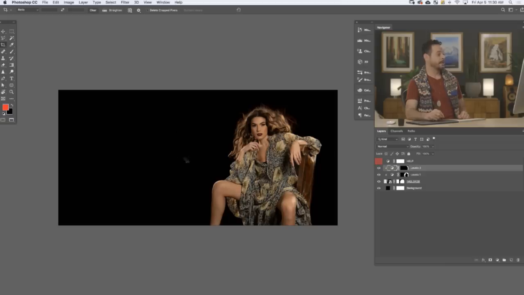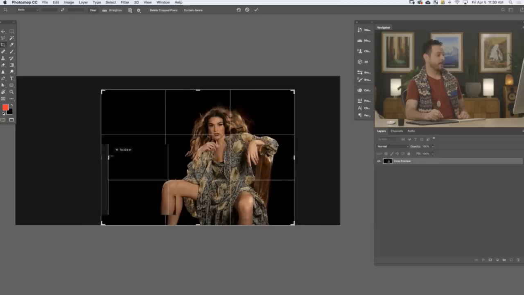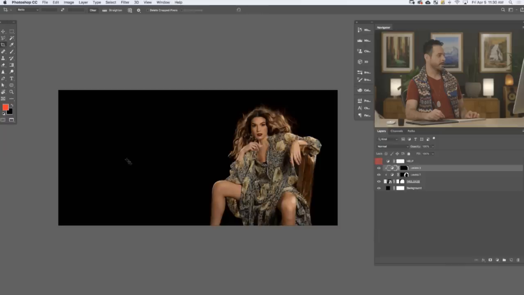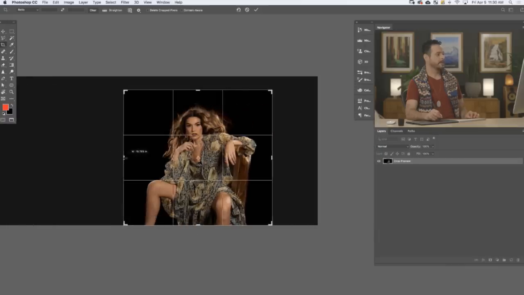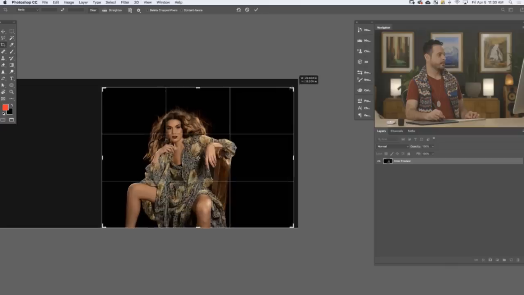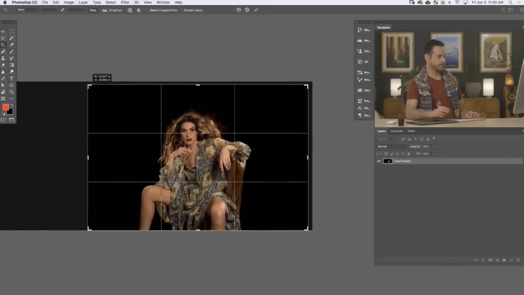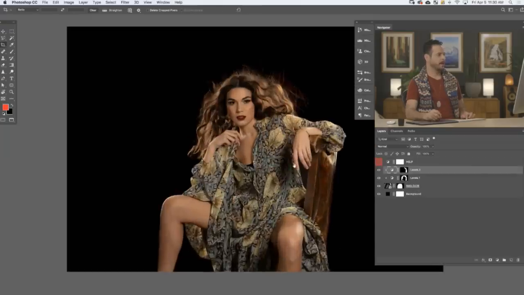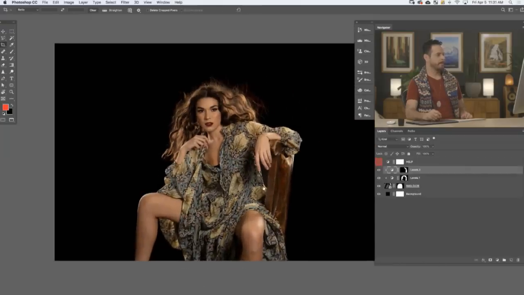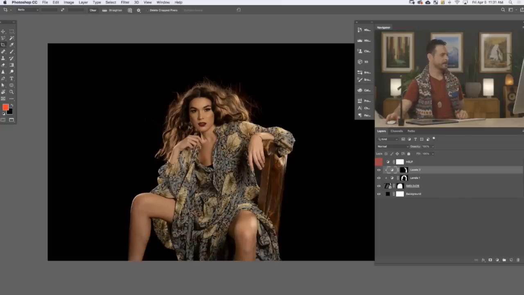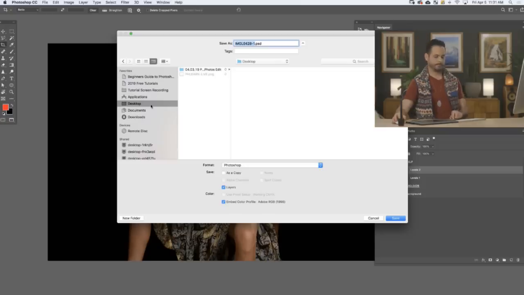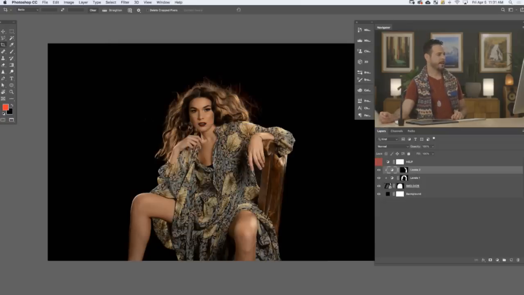But the idea is now our subject is cut out. They're on black and it's very, there we go. Let's just bring that back up. It's very, very easy to get them into really any size image that we'd like. So let's just go ahead and bring that back to about where it was beforehand. And there we go. All right, so I'm gonna go ahead and save this out. I'm gonna put it right here on my desktop. Here we are. Perfect. And we're good to go.